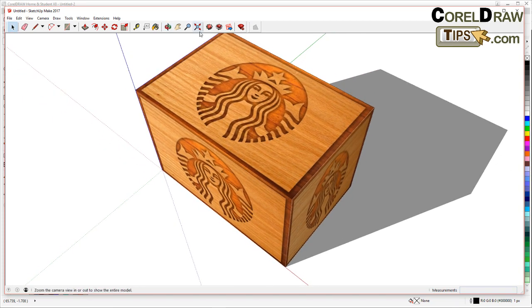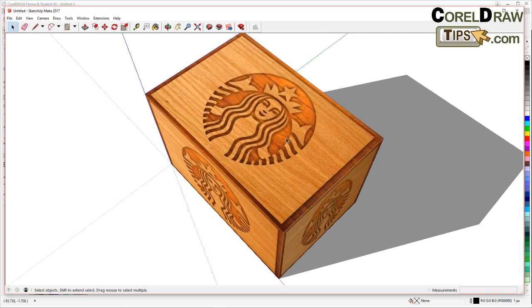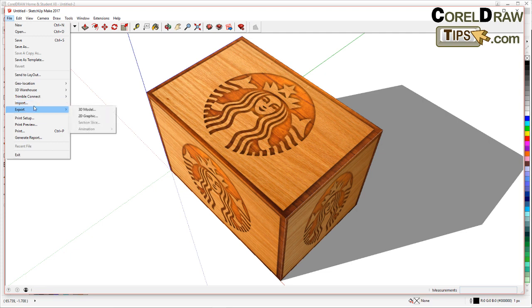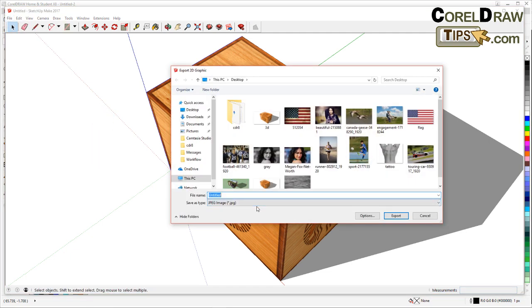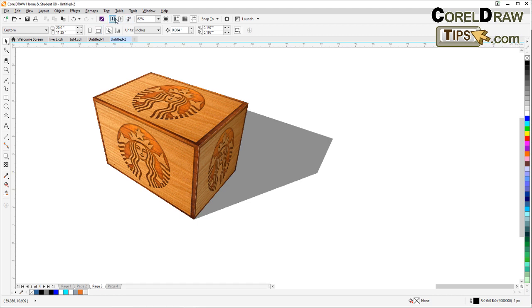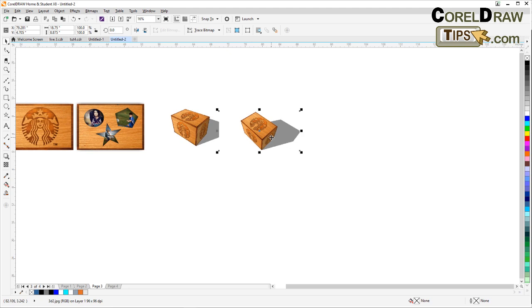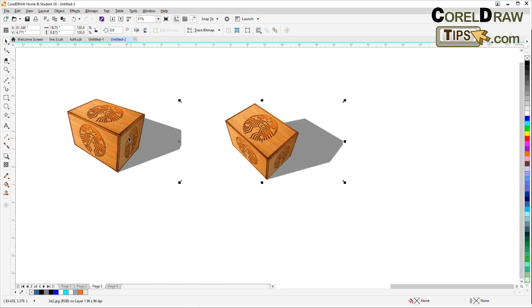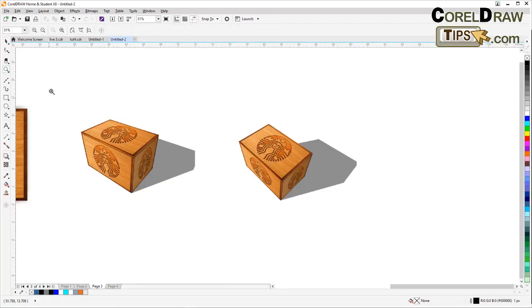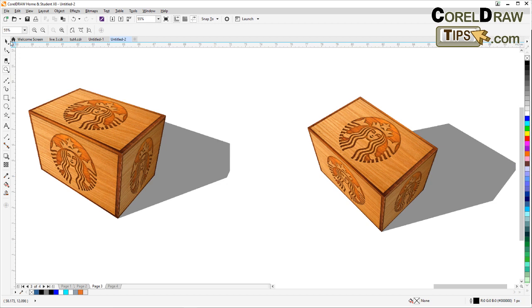Say for example, this is the request of the client, like that. Then you just have to go to file and then export to the graphic, and I'll just put there 3D2, and then go back to CorelDraw and then import that graphic there, right? So different viewpoint, okay, but it was really easy to, you know, to change the view.